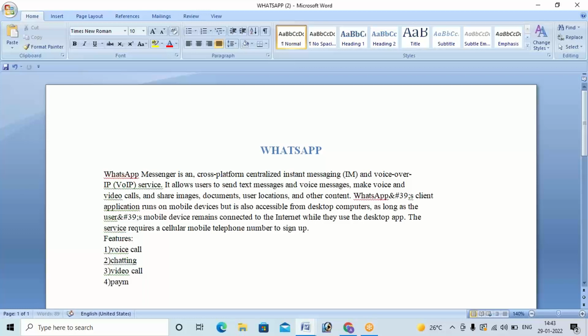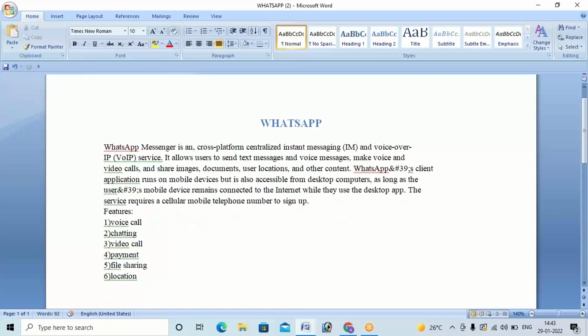Status. File sharing. Location. Searching conversation. Forming groups. There are many. So these are the features.